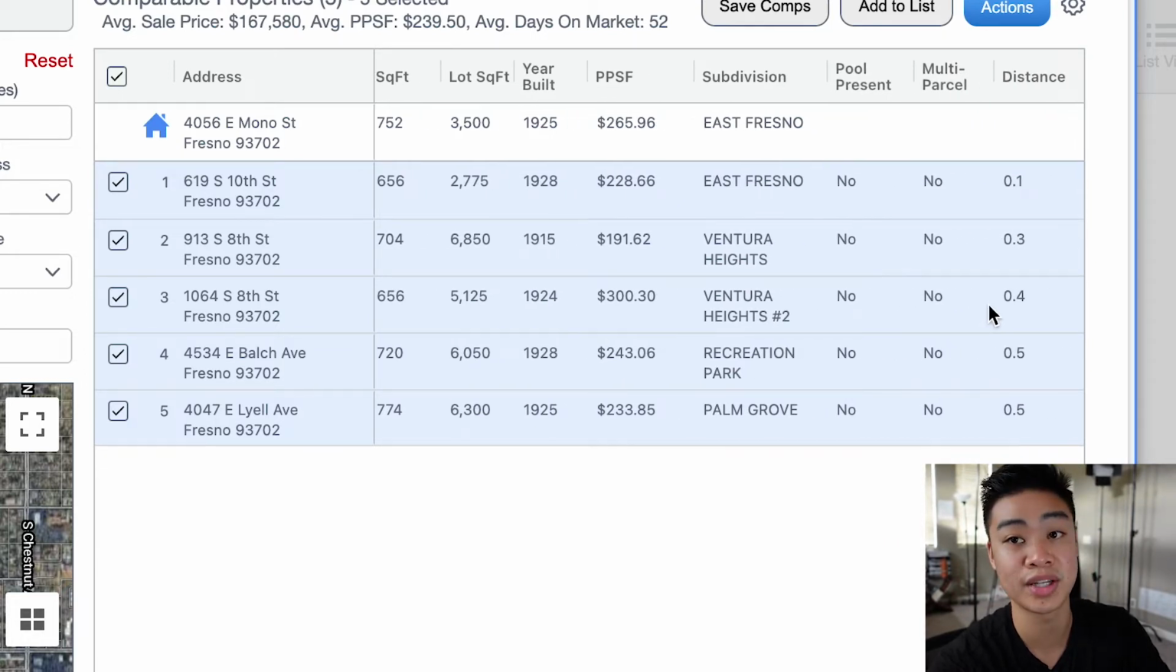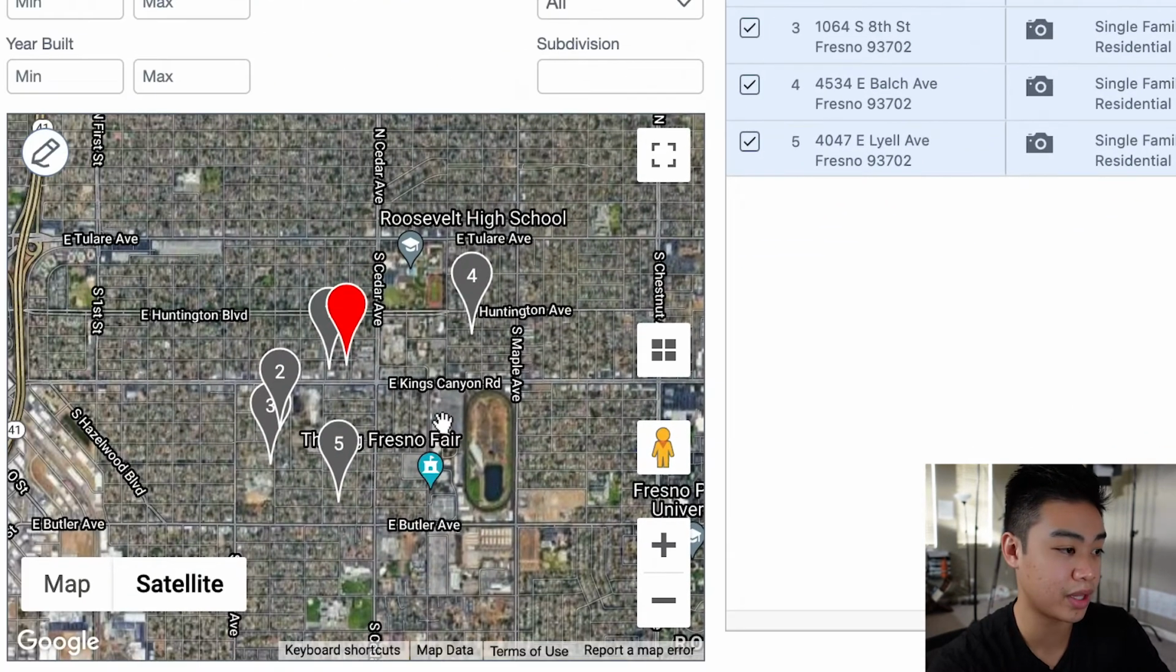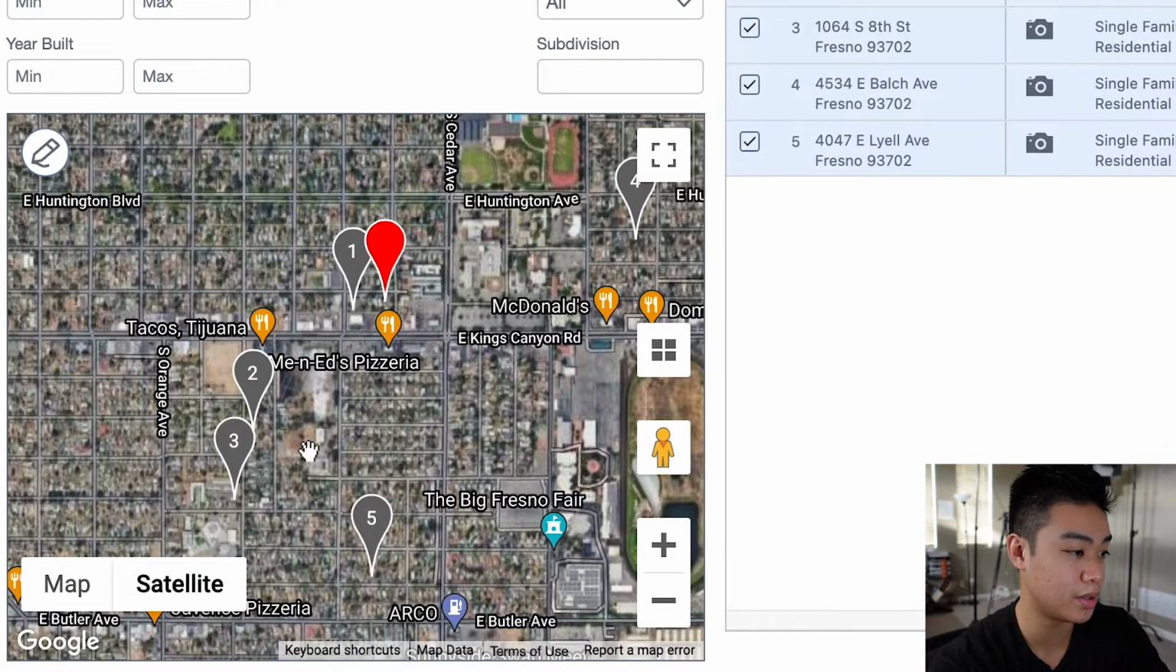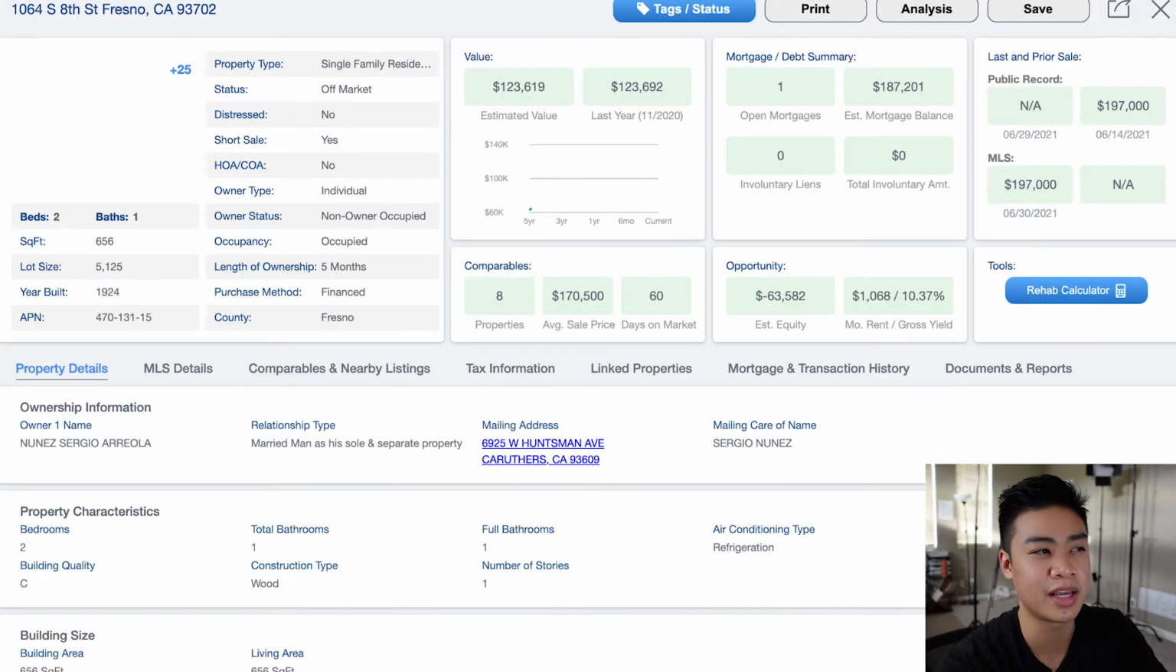And then I look at where it's at on the map again. So it's number 3 right here. And number 3 on the map, if I zoom in, is right here. So that's a pretty similar area. And I click it now. Look at 197, I click that, I go to the details. One thing I maybe skipped, let me go back.